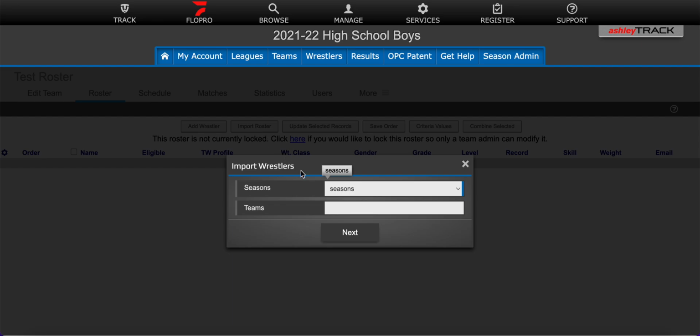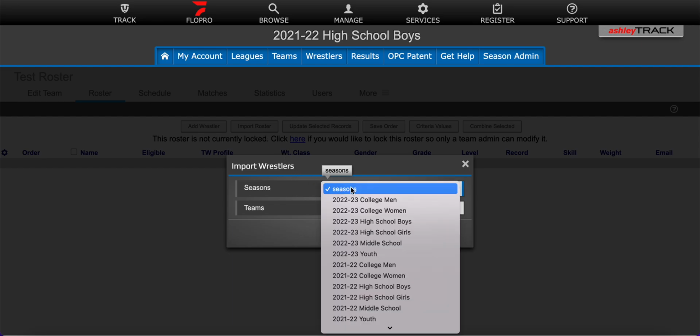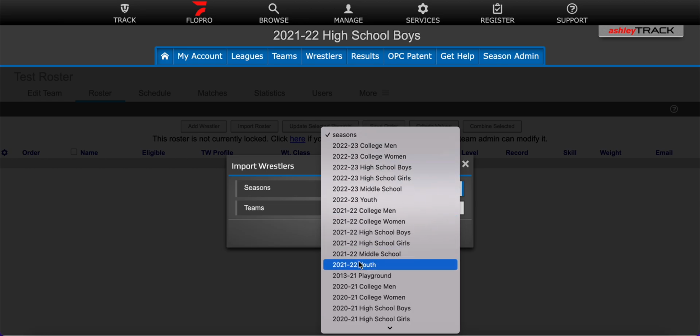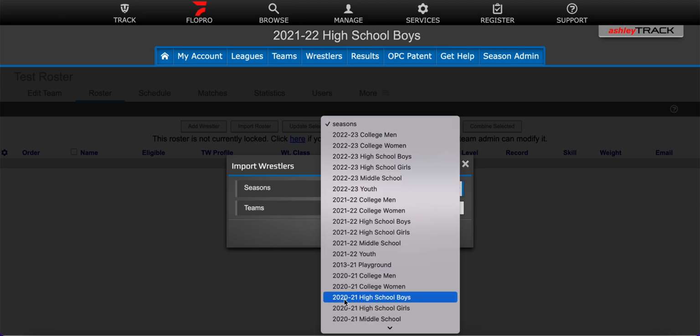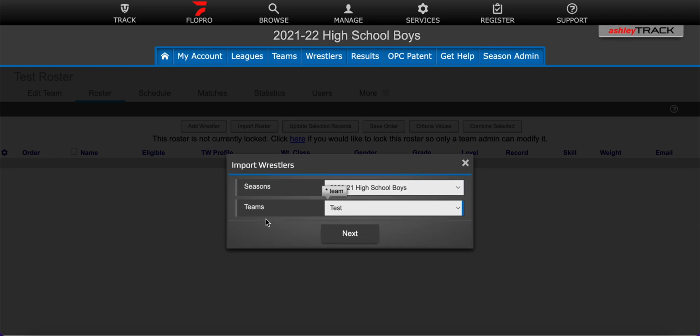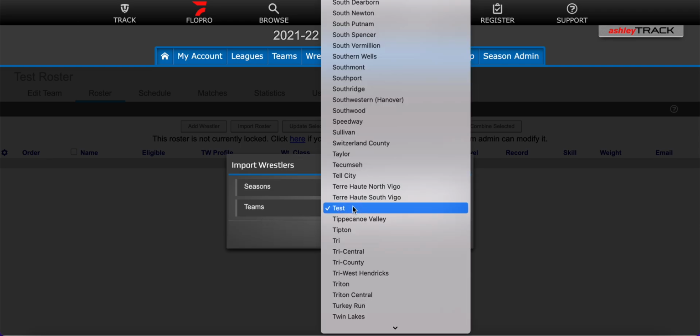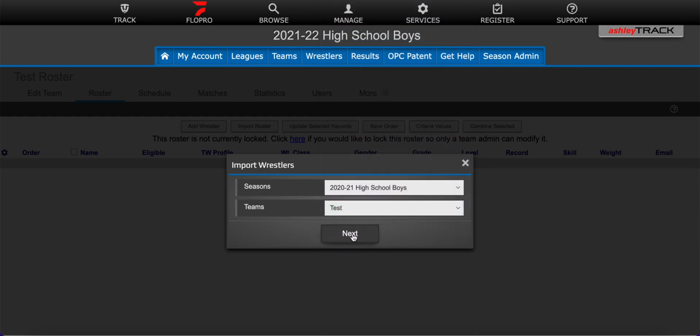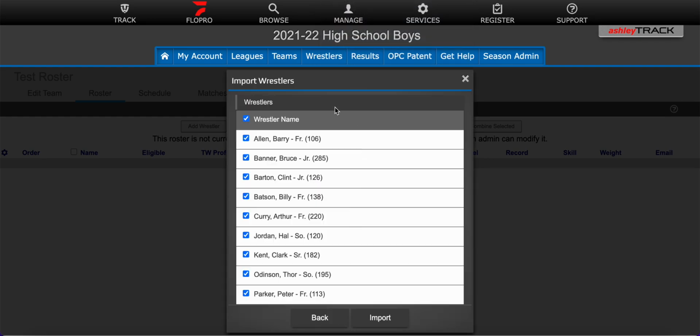When you click on the Import Roster button, you have to select which season you would like to import your roster from. In this case, I'm going to choose the previous season. And then on the Teams drop-down menu, I will choose my team from the previous season, which is called Test. Then I select Next.